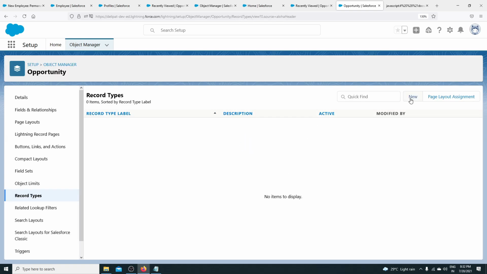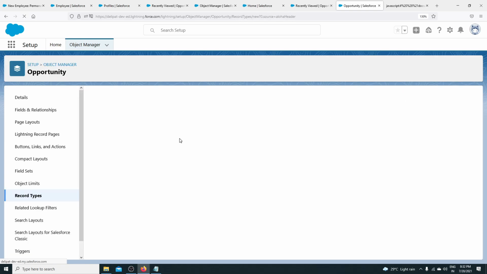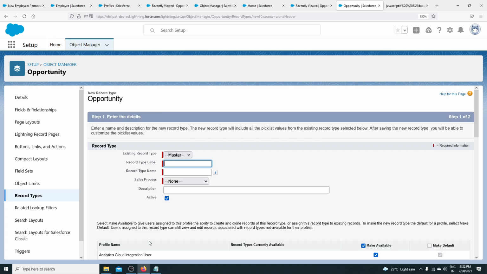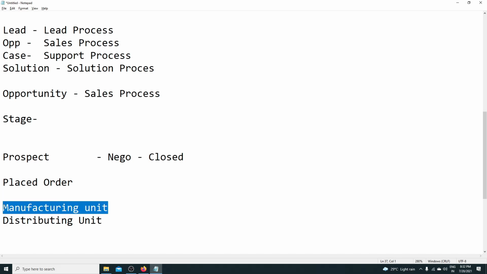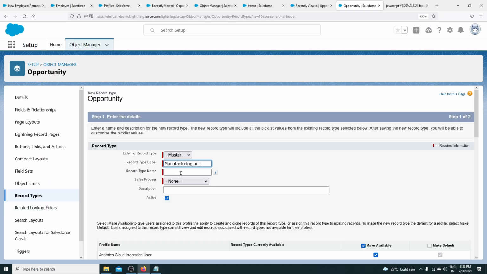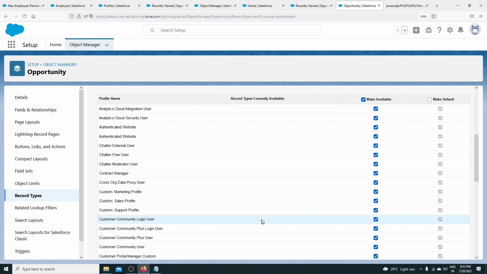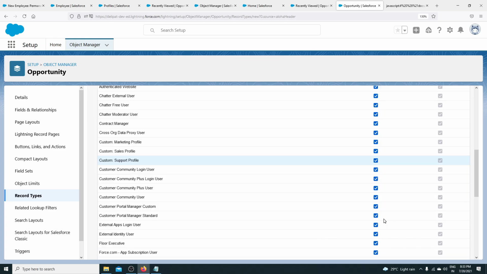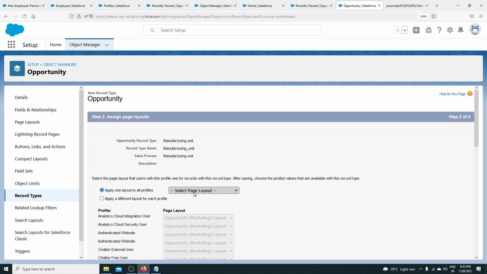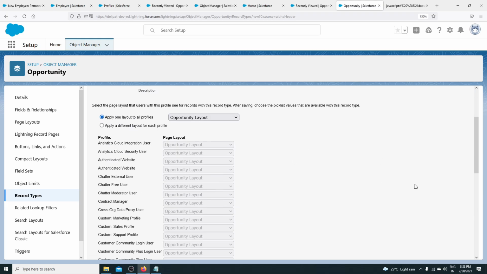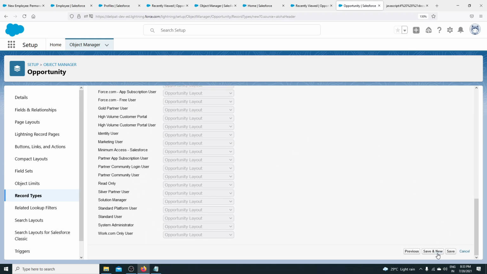See, when I click on the new button, let me copy the same manufacturing unit name as the record type. What will be the sales process? Manufacturing unit, correct? And I just made sure this is available for all the profiles. Then this would be the layout. I don't have any other layout, so let me just go ahead with the opportunity layout only. Save and new.